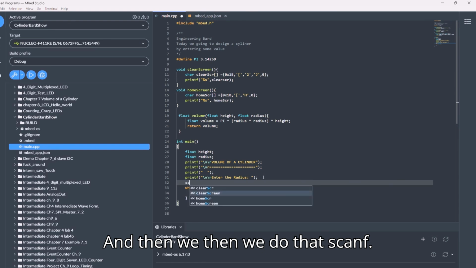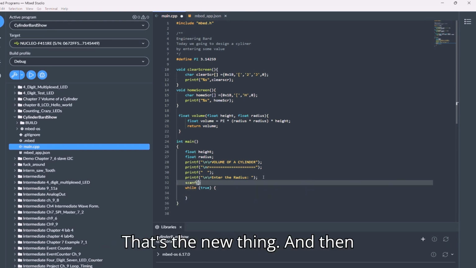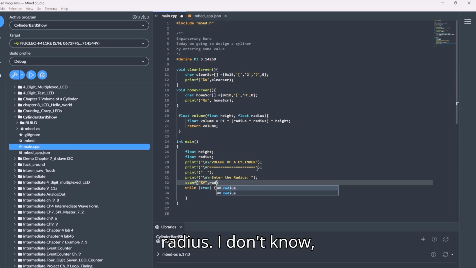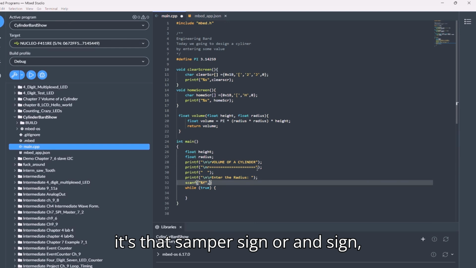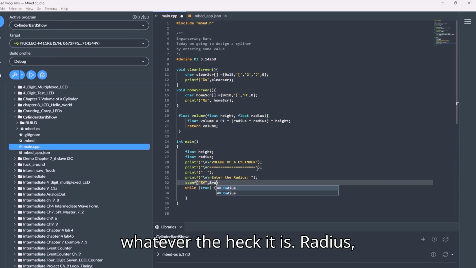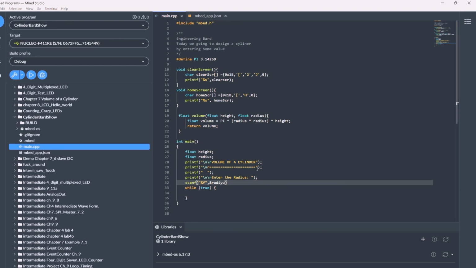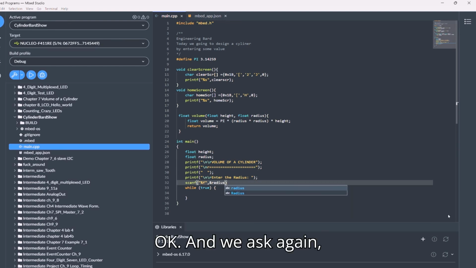And then we do that scanf. That's the new thing. And then it's scanf. Okay, that's the percent f comma radius. Or no, it's that ampersand, or and sign, whatever the heck it is. Radius. Okay. And we ask again.